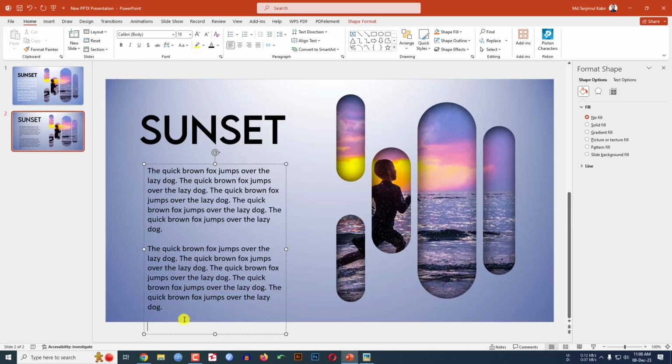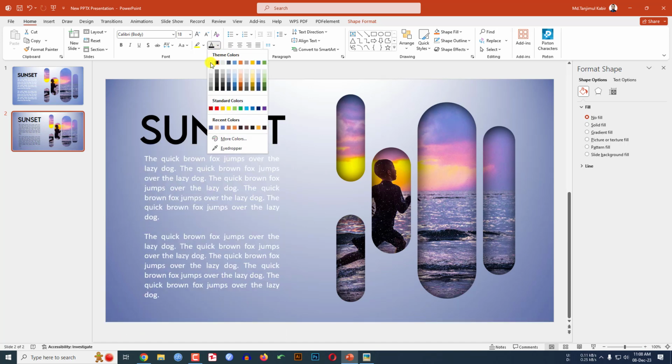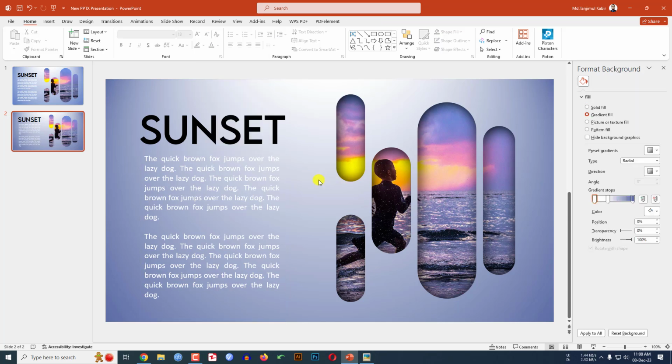Delete this area, select this text, make it justified, place it here. If you want, you may change the font color, and this is looking beautiful.